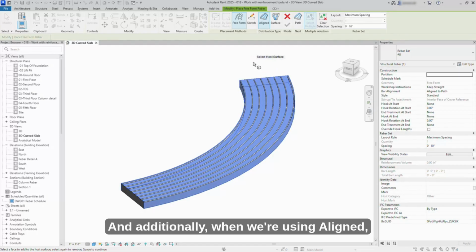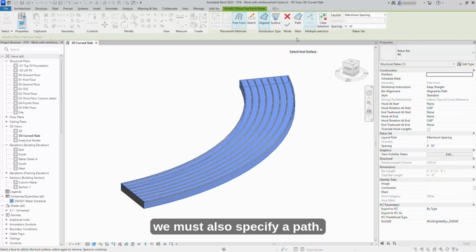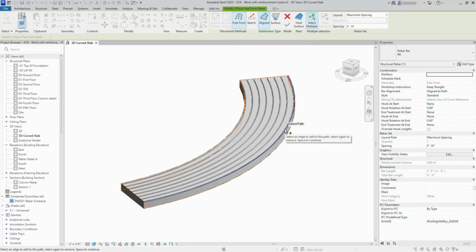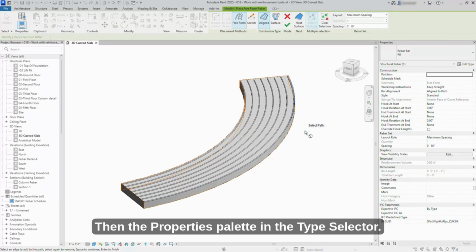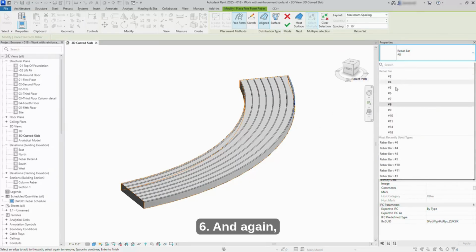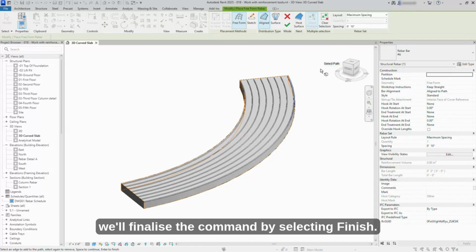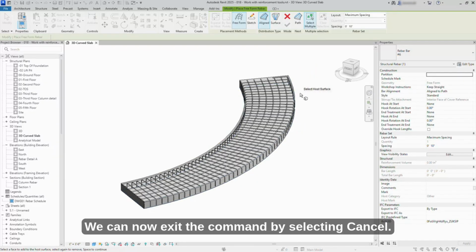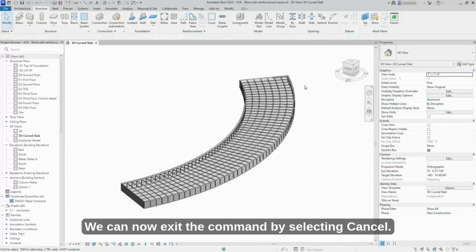And additionally, when we're using Aligned, we must also specify a path. So we'll select Path, and we'll select this edge of the slab. In the Properties palette in the Type selector, we'll change the rebar from number 8 to number 6. And again, we'll finalise the command by selecting Finish. We can now see our U-bars placed. We can now exit the command by selecting Cancel.